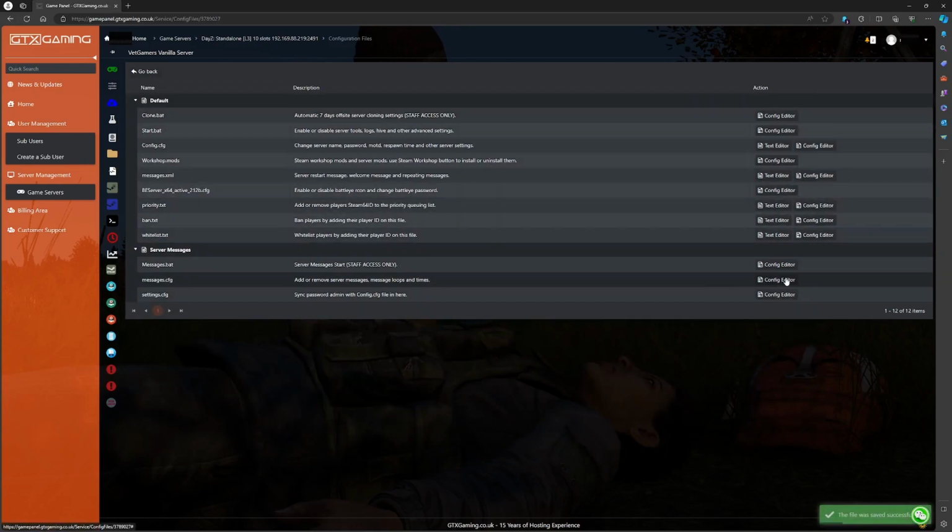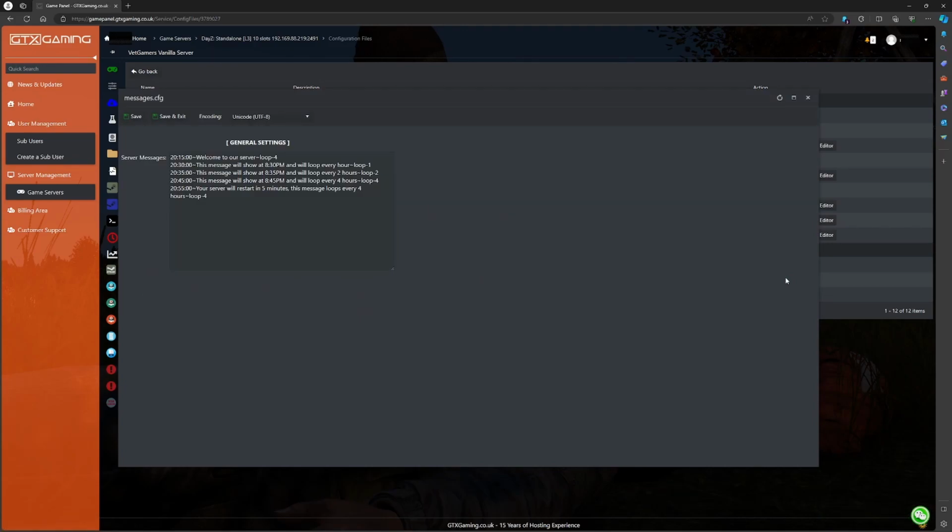Here you'll see some sample scripts showing how message formats are structured. So let's break it down. Each line in this file represents a separate message. You'll start with a timestamp, followed by the message enclosed with the tildes, and then the loop interval. For example, a line might read 2000 hours, welcome to our server, tilde loop 4. This means the message welcome to our server will display at 8 p.m. server time and repeat every 4 hours.